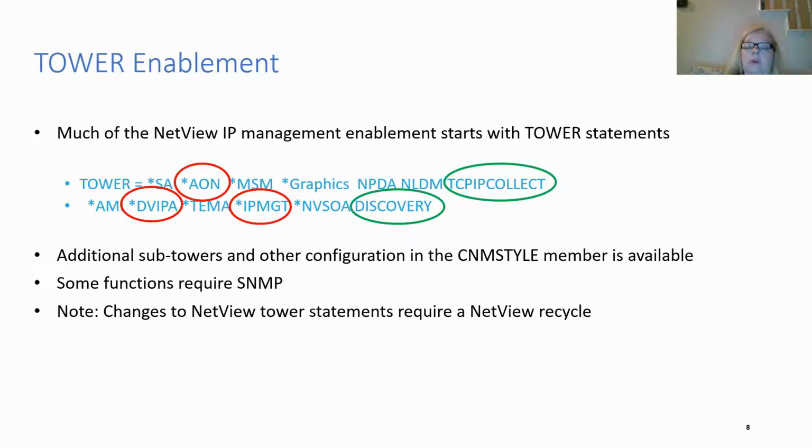Some of these functions do require SNMP, and just be aware, still to this day in Netview, there is no way to dynamically update your tower statements without a Netview recycle.